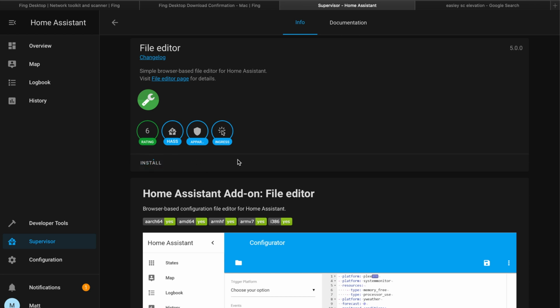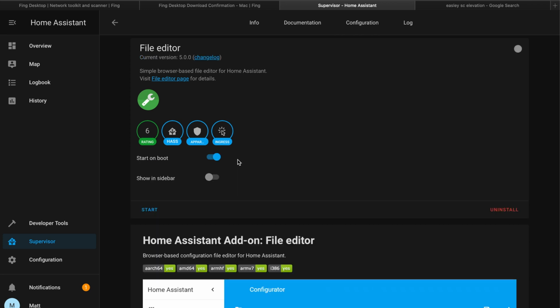Okay, once this finishes installing, we want to make sure that Start on Boot is enabled. And also, I'm going to click Show in Sidebar just because I like to have quick access to it, but it's not necessary. And then click Start. This will start it in our Home Assistant instance. Now, once this finishes starting, we can go ahead and open up the web UI.